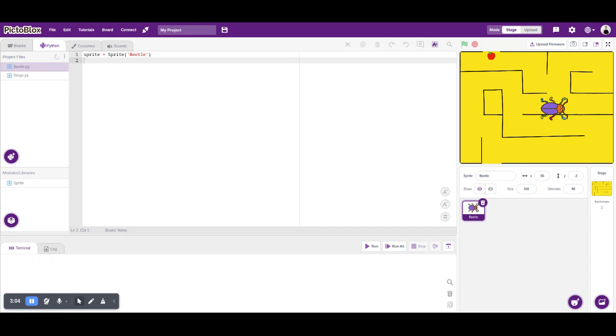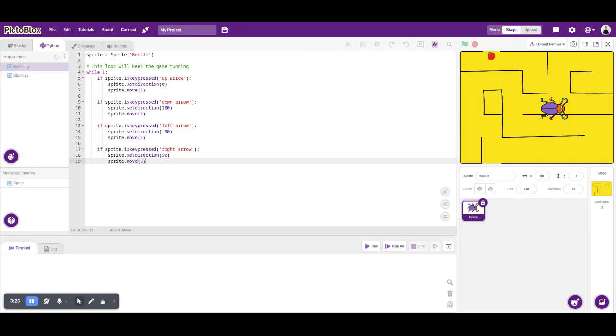Now let's make our beetle move using the arrow keys. It's like magic, but with code. This is the code. We use a while loop, while true. Then, if sprite is key pressed up arrow, then sprite set direction to 0, then sprite move 5.